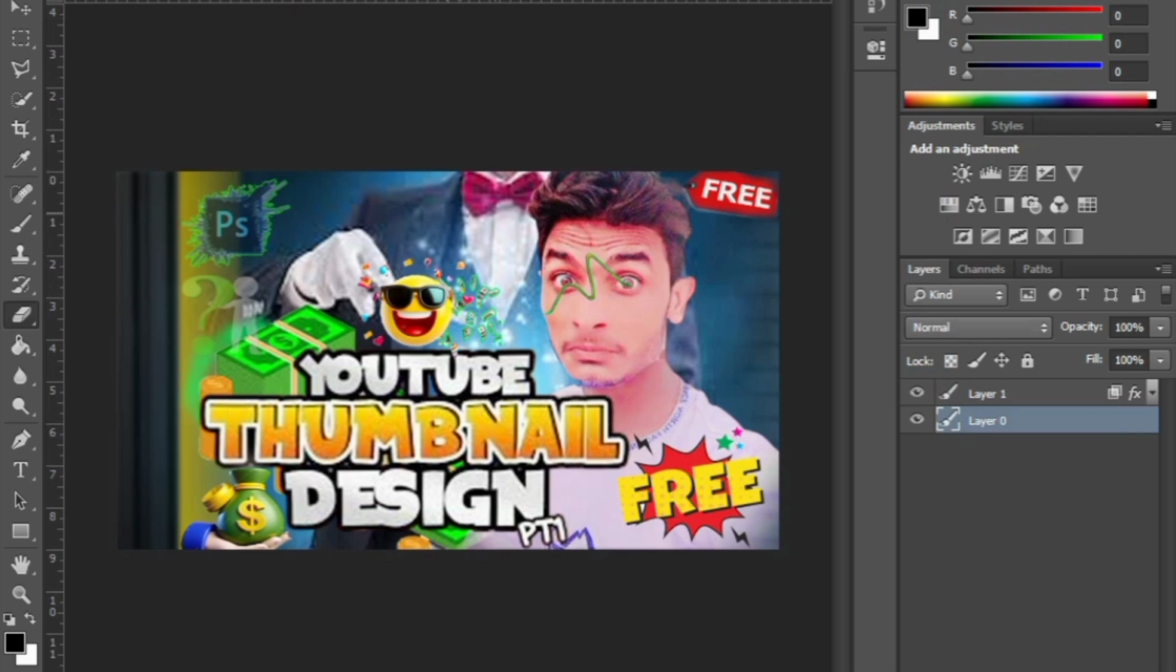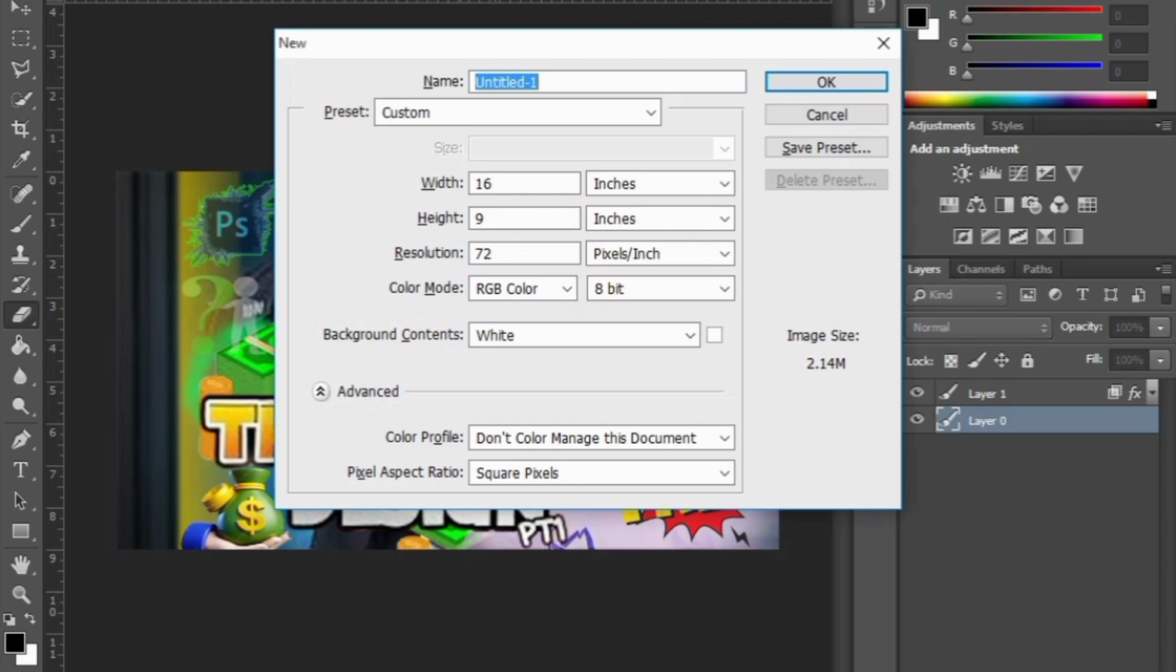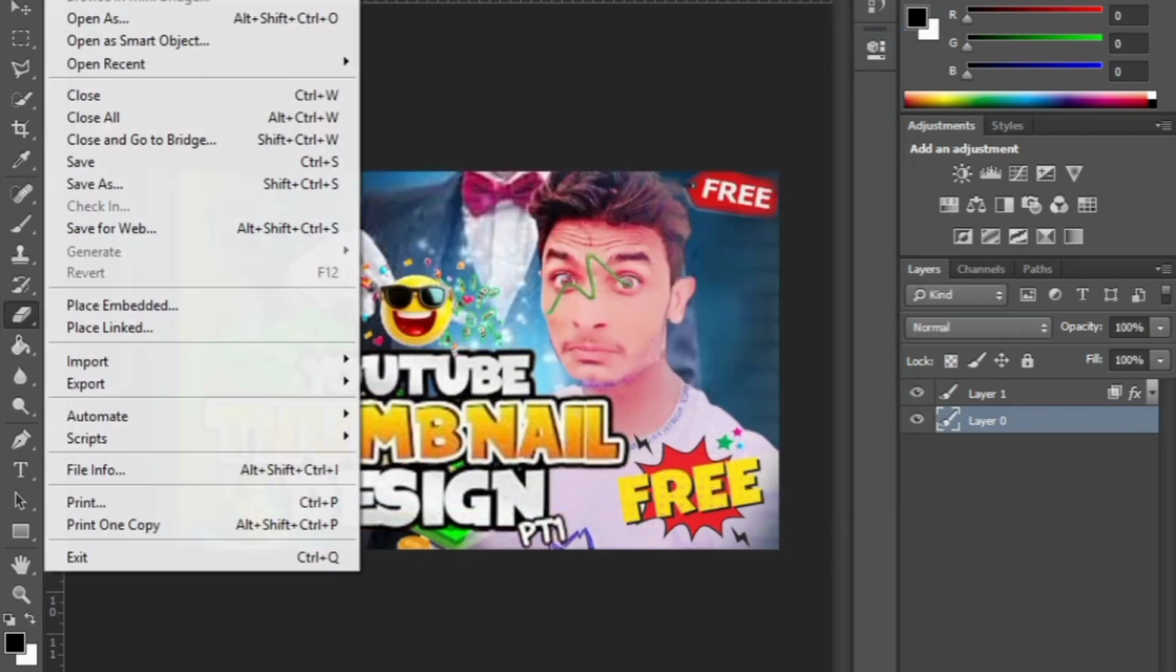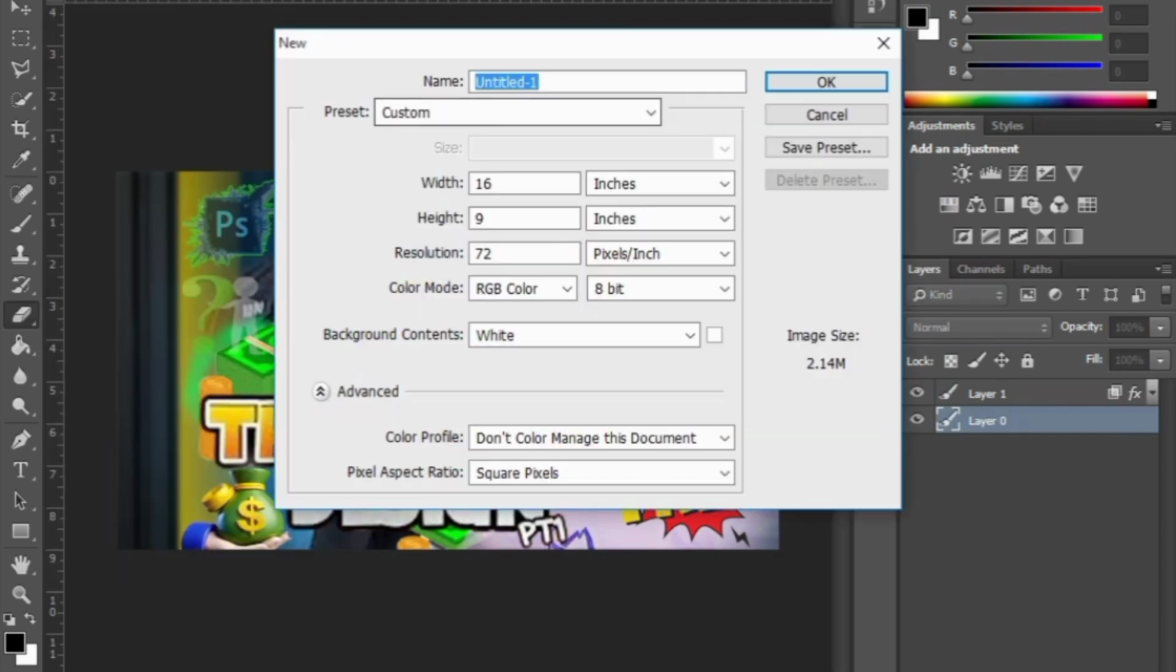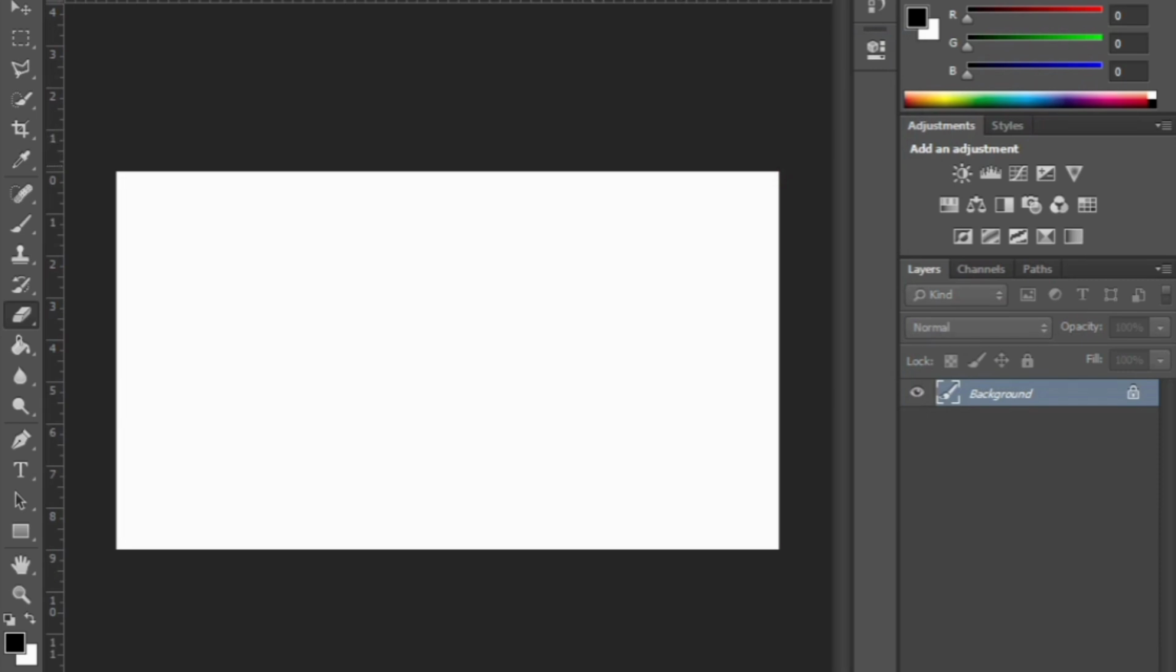You need to open Photoshop first. Photoshop is software that you can use to easily edit any photo on the computer screen. First, you select the shape of the photo you are creating. First, you select the size 16 by 9 for your photo. It is the general size used for making a thumbnail. For a short, you select 9 by 16 only.